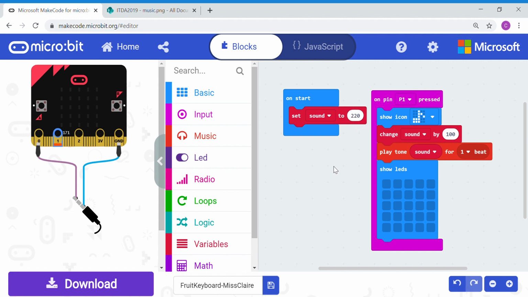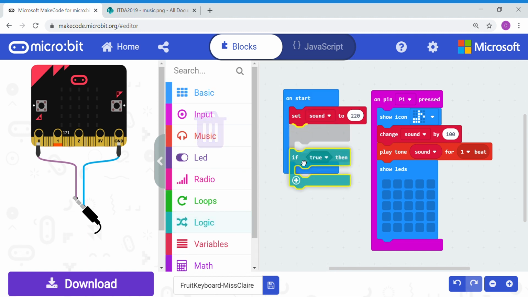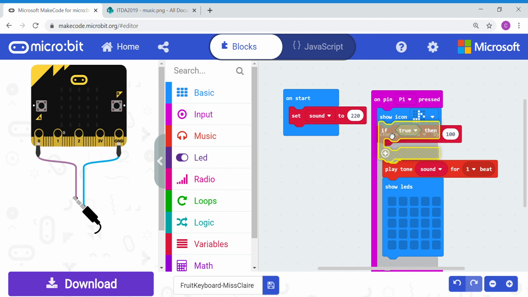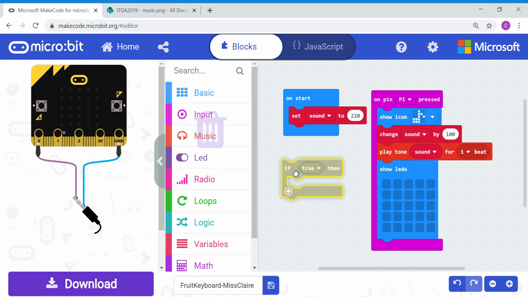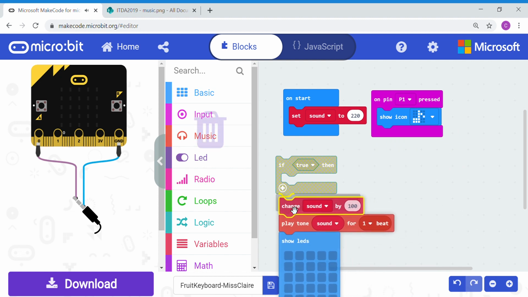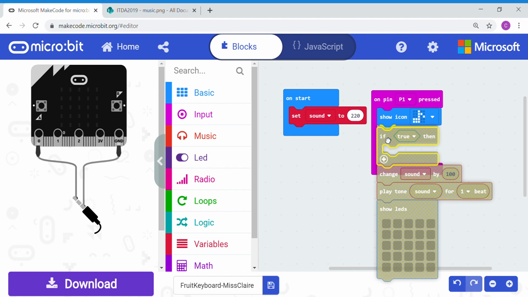So how to do this? We're going to make a conditional, logic, if and then, put it in front of your change sound block, okay? If you find this a bit tricky, what you can do is to pull out your change sound block, put it under the if then, and then we bring it into the pin P1 press block under the show icon.